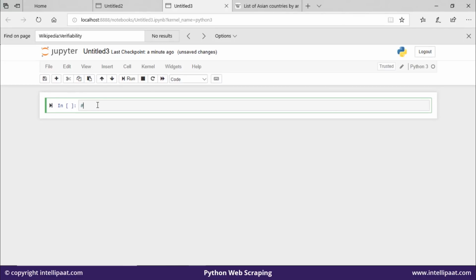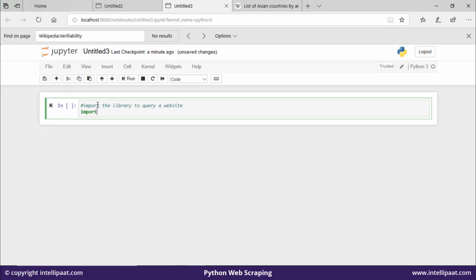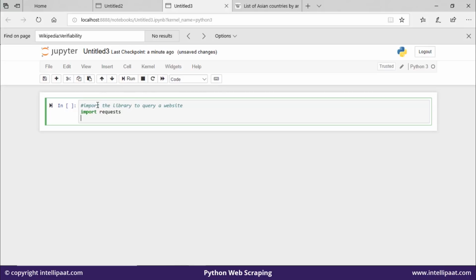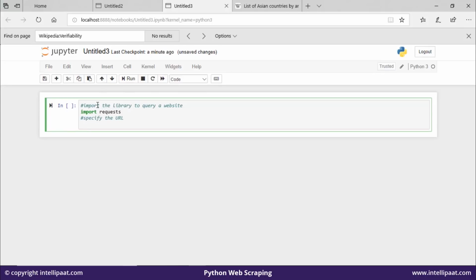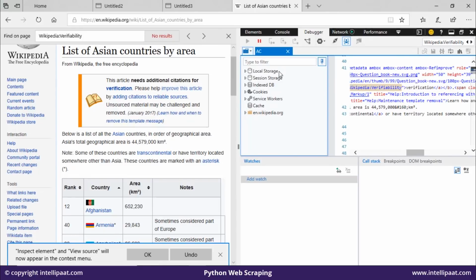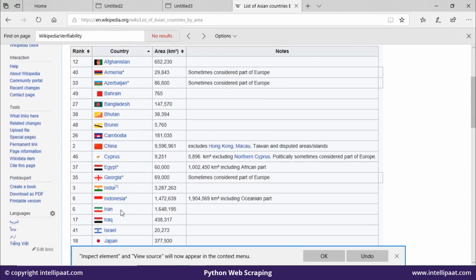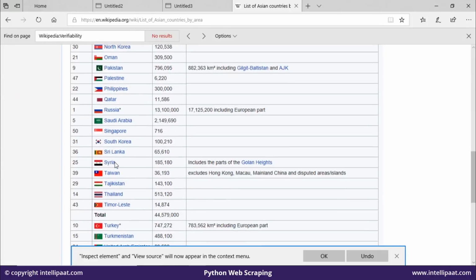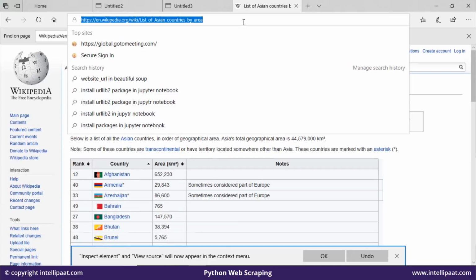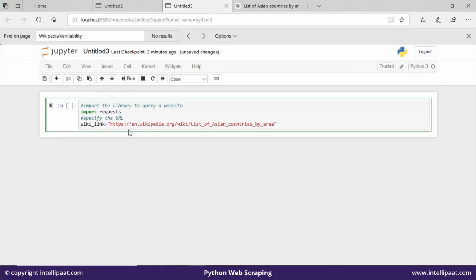So let's start. The very first thing that I want to do is import the library used to query a website. For this, I'll be importing requests. Now, what I want to fetch, I need to mention a URL. So specify the URL. The URL will be a Wikipedia link. wiki_link equals, so this is the link. This is the list of different Asian countries by area. And what I want to do is extract this particular column from here. I want to extract the country from this table, all the different countries. So let's just copy this up and paste it over here. So this is my wiki link.